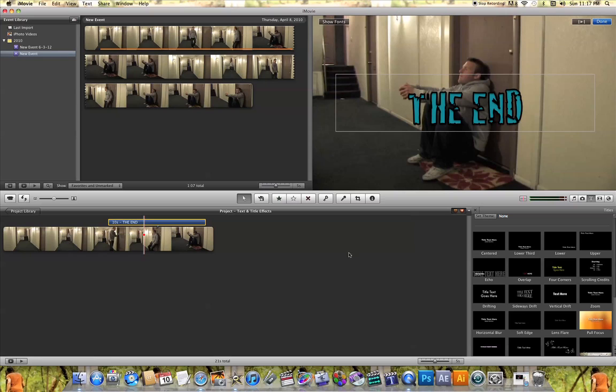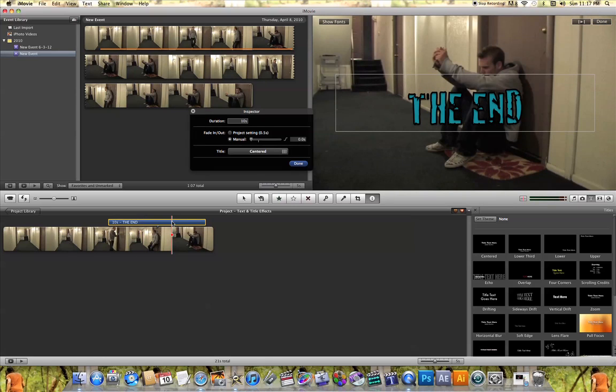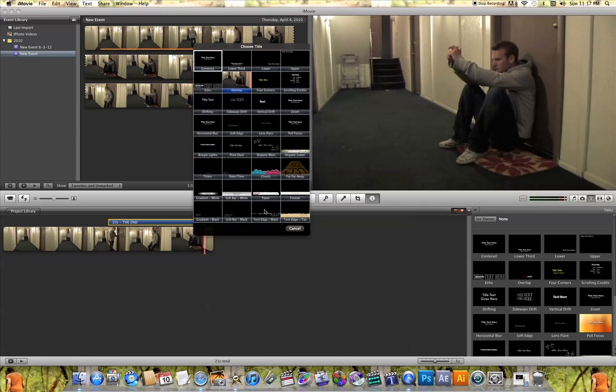Let's say though, for example, that I've added this centered text, but I don't really like it. I want to change it up a little bit. Let's say I want to change it now to this horizontal blur. Now I don't want to have to delete this and then re-add horizontal blur, so I can actually change it to horizontal blur by double-clicking on the text in the project timeline. And here where it says title, I can actually click there, and here I can see all the different title effects that come with iMovie.